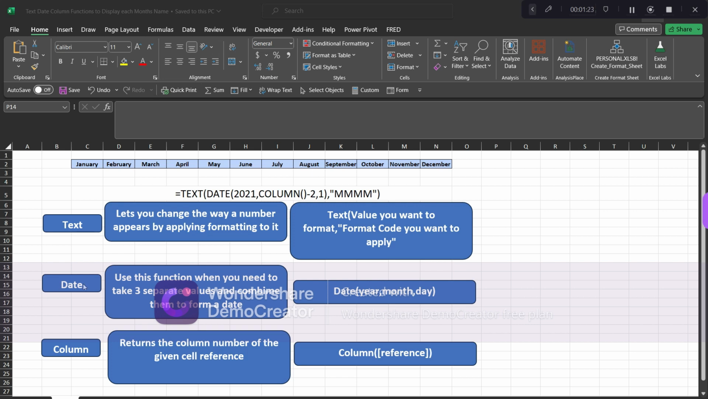The other function that we're going to use is the date function. We use this function when you need to take three separate values and combine them to form a date. So the date function has three arguments: the year, the month, and the day.